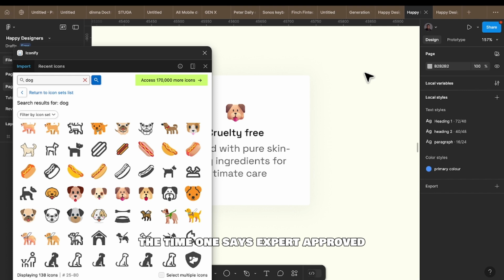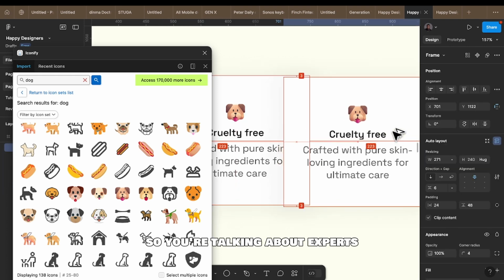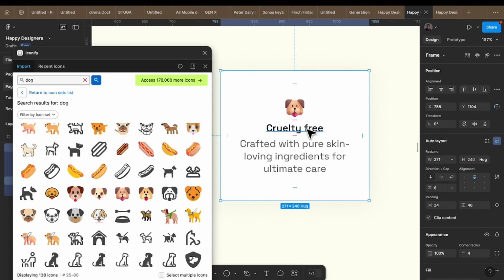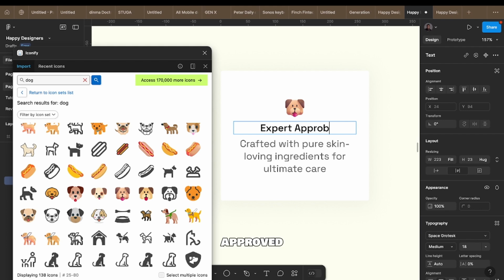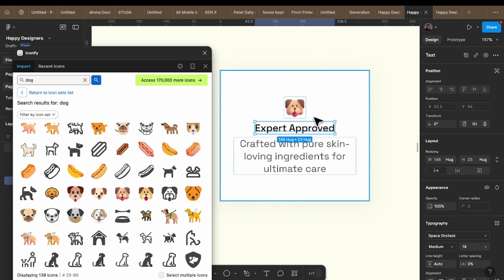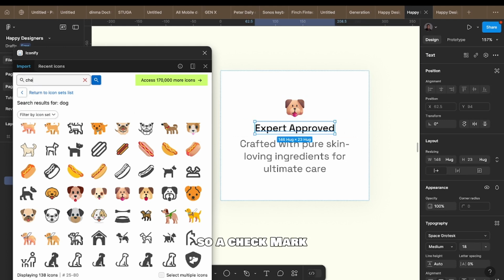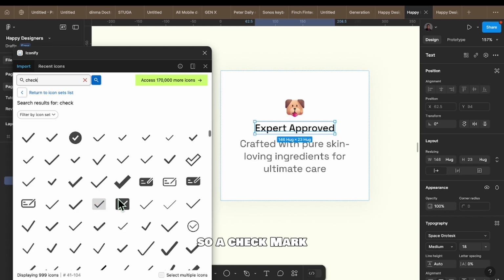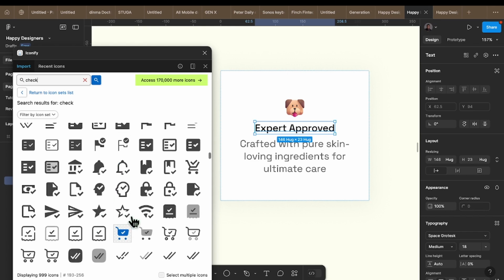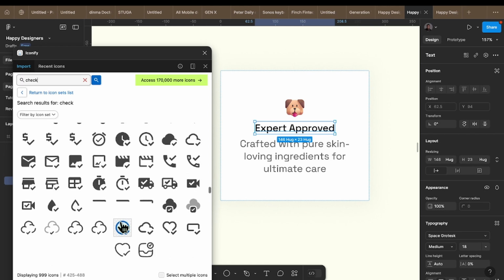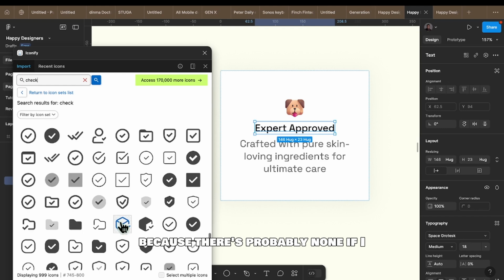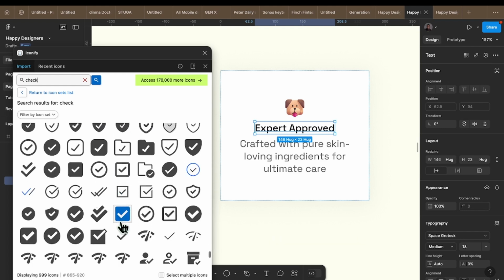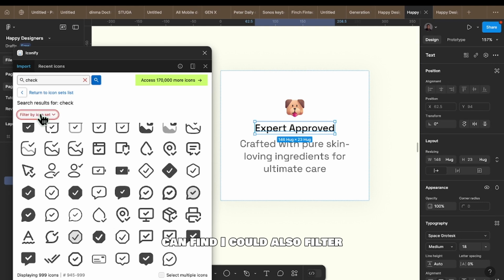The third one says expert approved. So we're talking about experts. What icon would you use for experts? Probably a check mark. So you could say expert approved. So a check mark could be used here. Let's find a 3D check mark, something similar, or a colored check mark. If it's colored, we need to find a color that is close to 3D. And this is where the problem could be, because there's probably none. On the other hand, we can create our own. If I can find it, I could also filter.